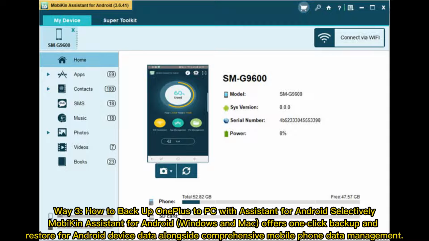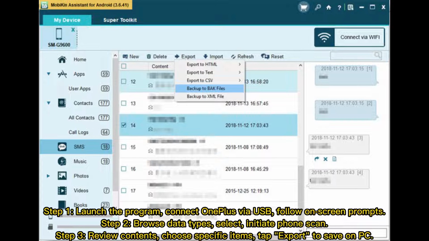Way 3. How to back up OnePlus to PC with Assistant for Android selectively. Mobikin Assistant for Android, Windows, and Mac offers one-click backup and restore for Android device data alongside comprehensive mobile phone data management.